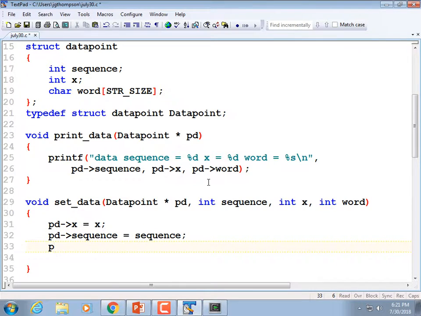In object-oriented terms, this kind of function is called a mutator. I don't like that word. And then the word, we have to string copy it in. So strcpy, parentheses, PD arrow word, comma word.